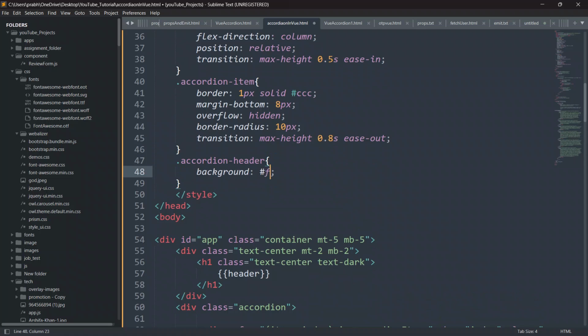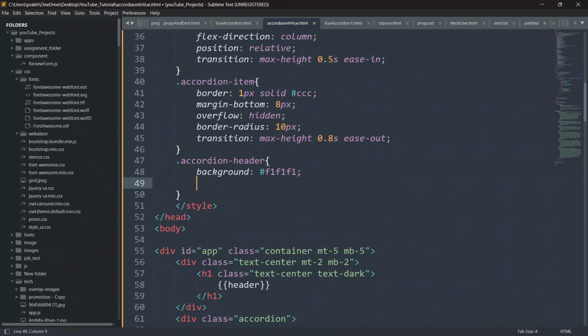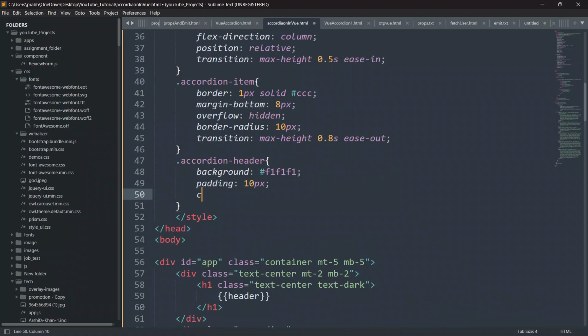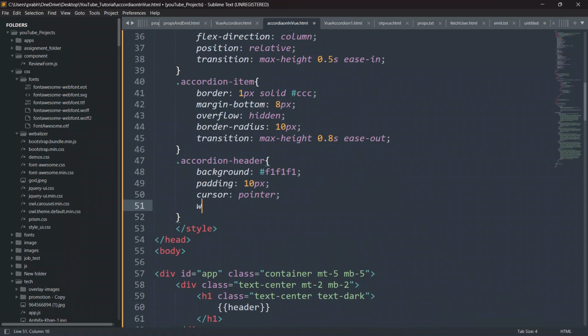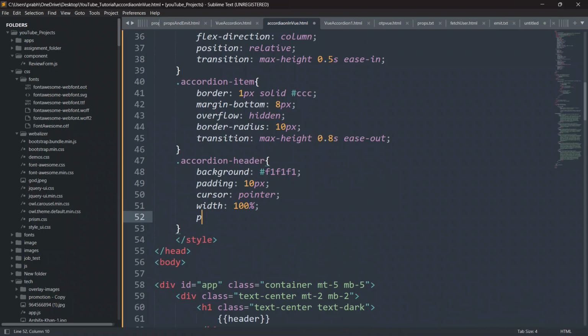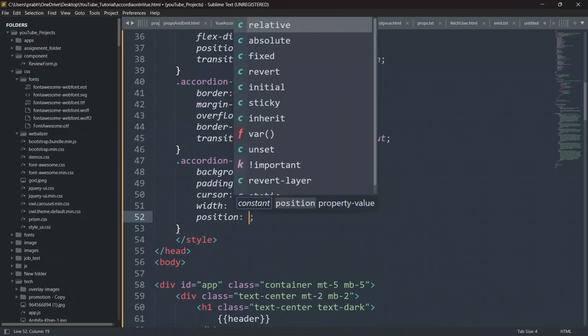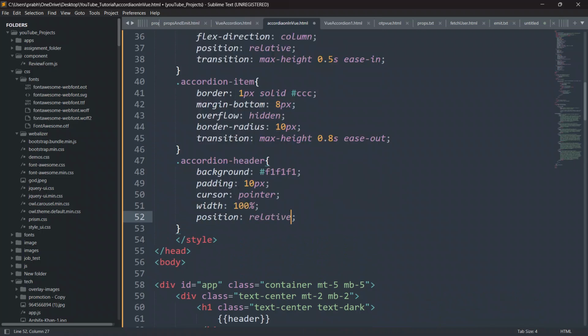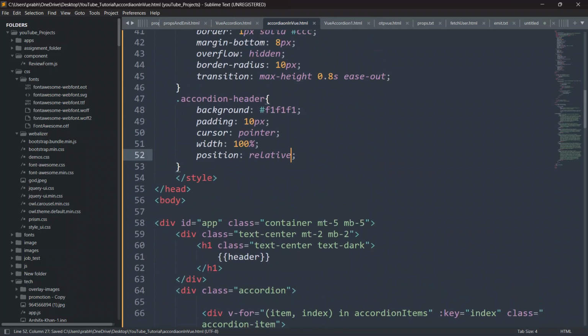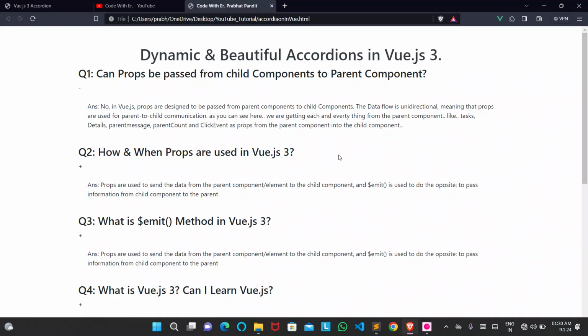Okay, I'll say here f1 and f1. Okay, so I'll say here padding also of 10 px and give the cursor as a pointer, and give width of 100%. Okay, and give the position also as relative. So that's it. So save your code and just go to the browser and see the output first.